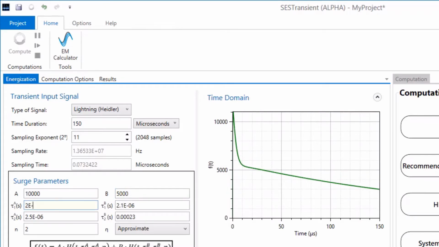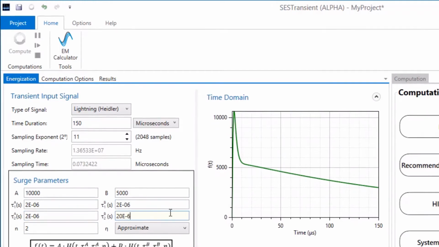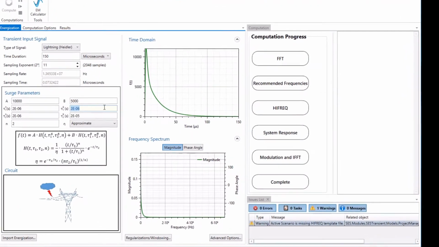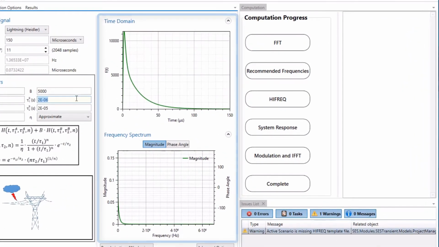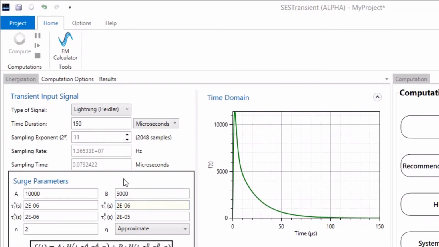All time factors are set to 2 microseconds, except for time constant B2, which is set to 20 microseconds. The visual panels provide the wave shape of the time domain signal and the frequency spectrum, which are updated in real time. Once the parameters of the input signal have been defined, you can save your project by clicking on the Save icon located in the Quick Access bar.